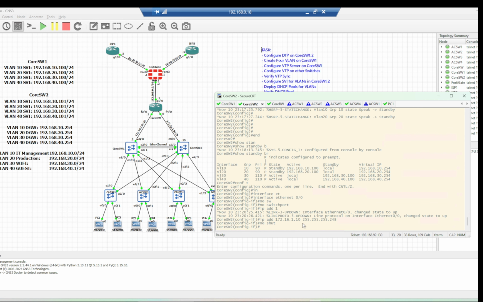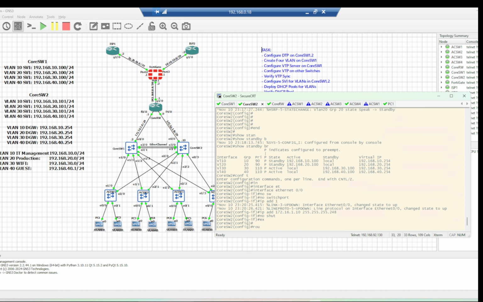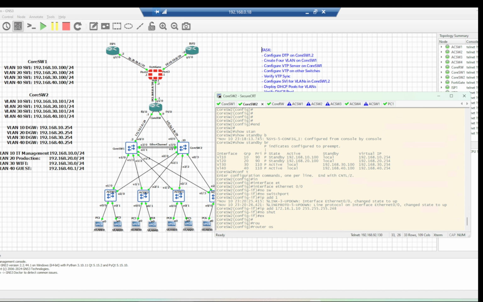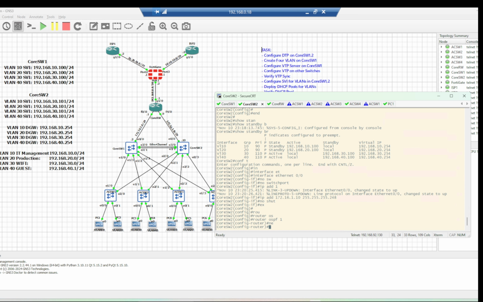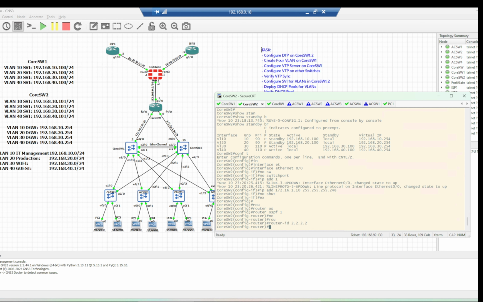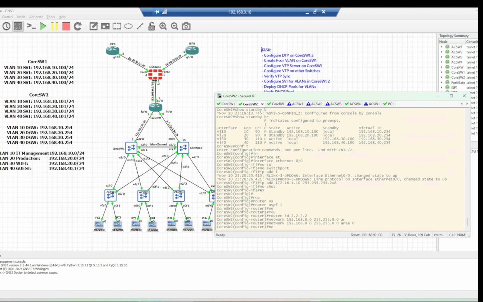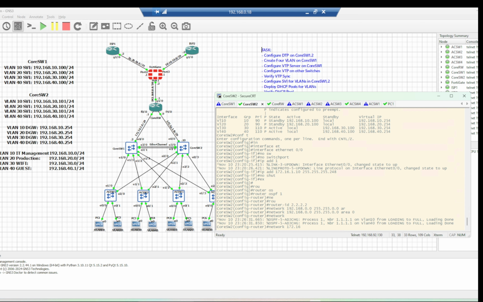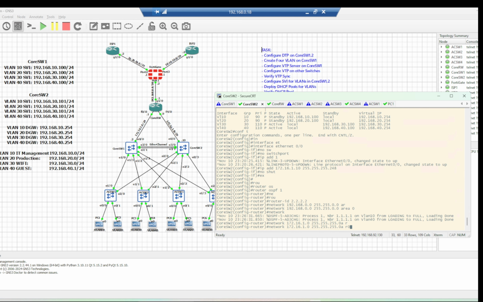We go back to core switch 2 and do the same thing. Router OSPF 1, network router ID, beg your pardon, 2.2.2.2, and adding the network, the same thing as we did on core switch 1. And again network 172.16.1.0, 255.255.255.0, and saying area 0.